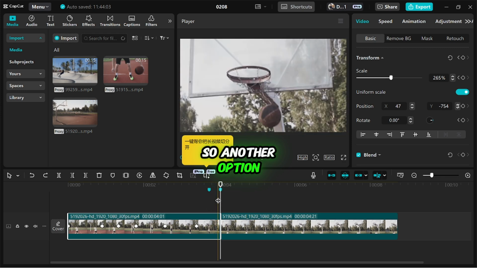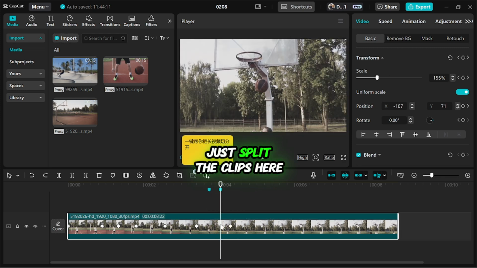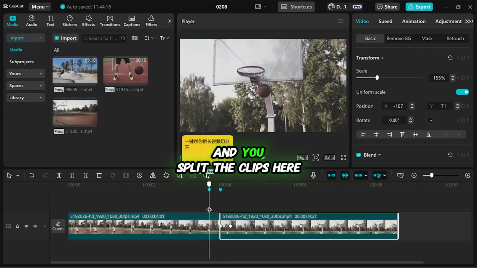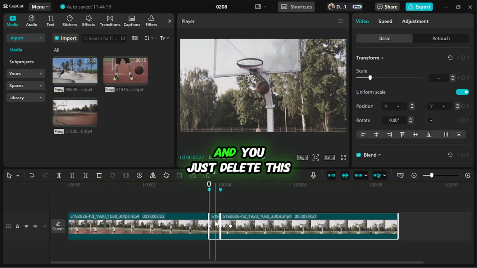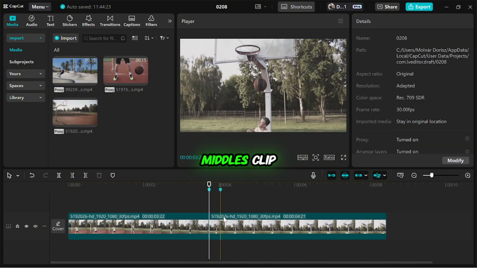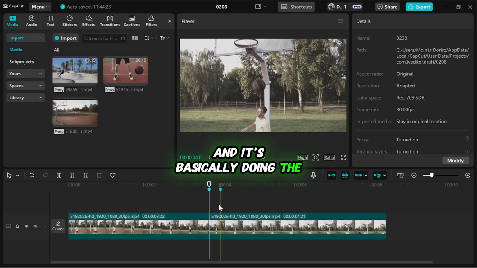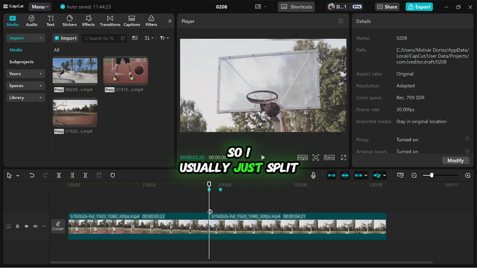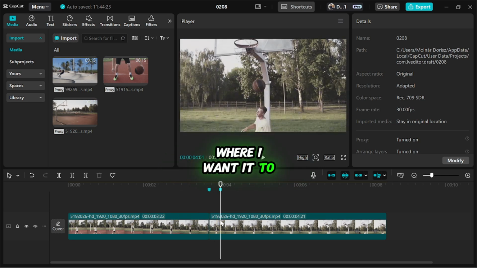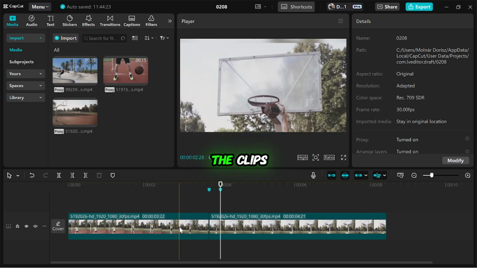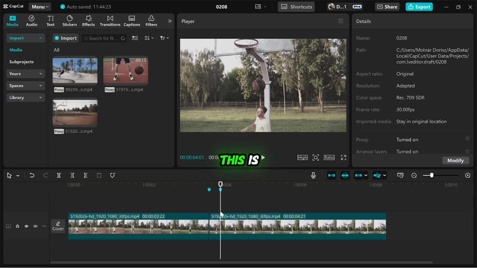Another option is to split the clips here and split the clips here and just delete this middle clip, and it's basically doing the same thing, but I think it takes more time, so I usually just split it at the end where I want it to end and I just drag the clips. Alright, so all in all, this is how to cut out a part of a clip in CapCut.